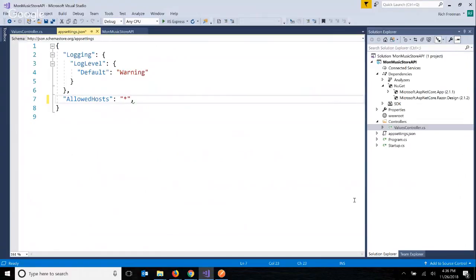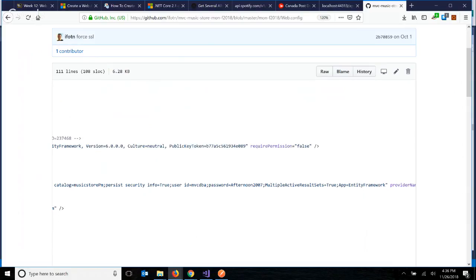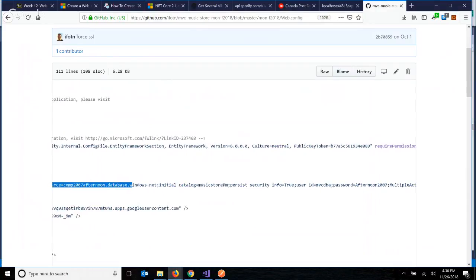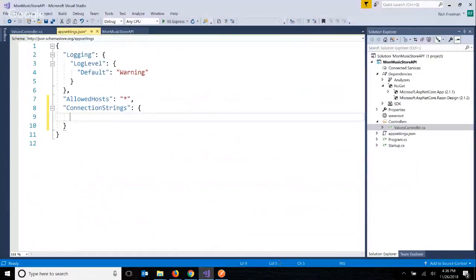And in here, we're going to set up our database connection string. There's a node that we can put in here called ConnectionStrings. This node is similar to what we have in our web.config. Here's the web.config. Just like our web.config has a connection string section where we can have multiple connection strings, it would be the same thing in our JSON document.